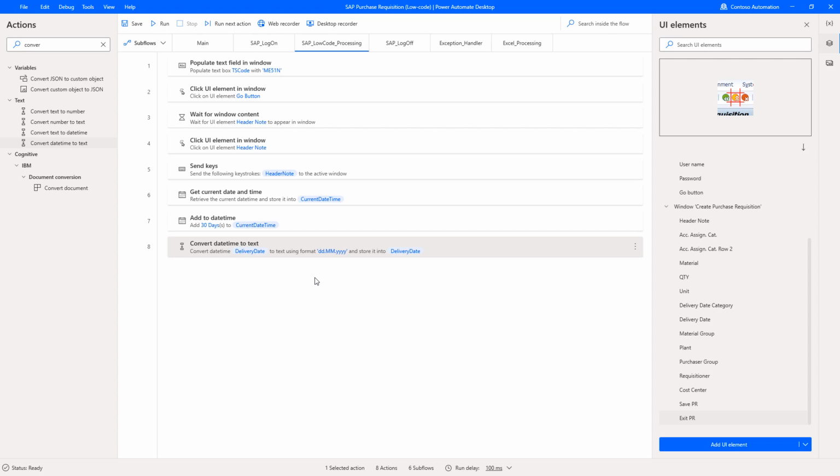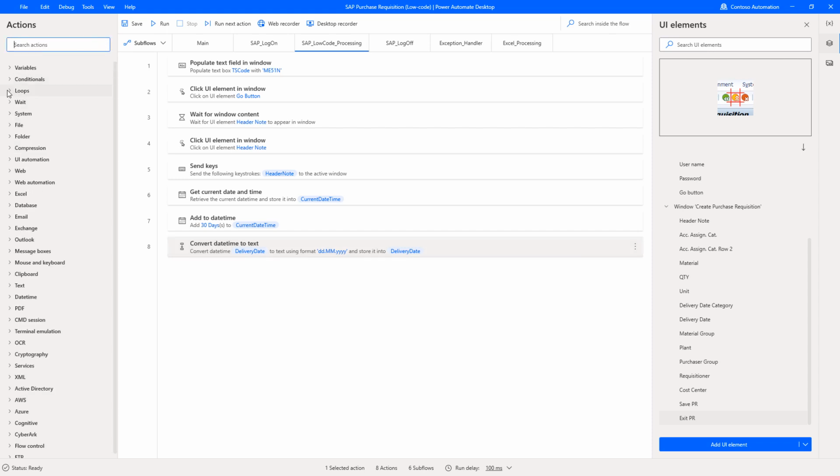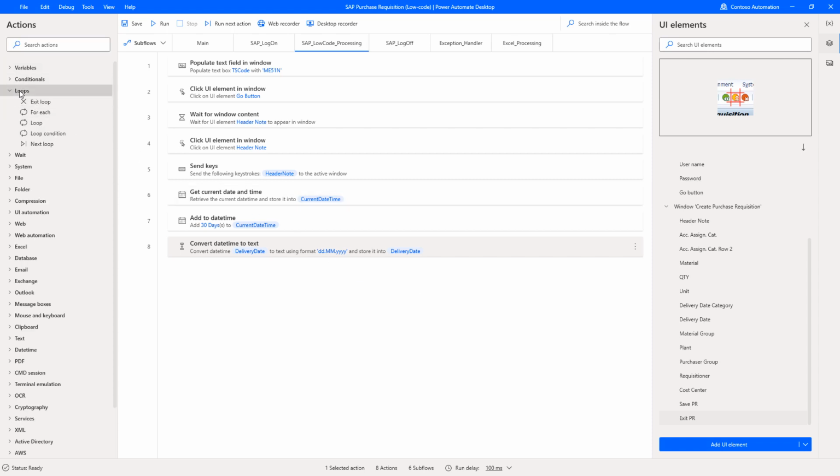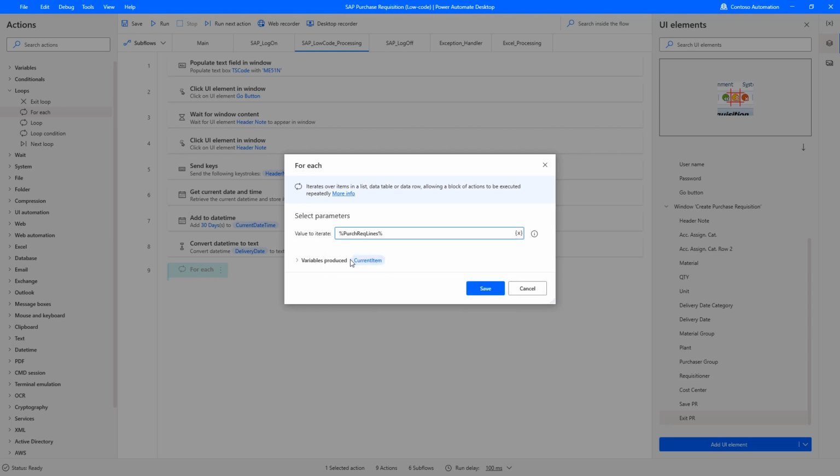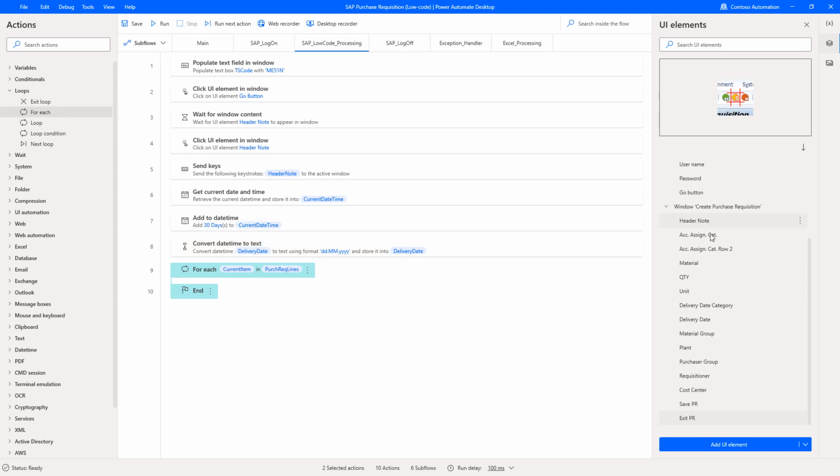Okay, that looks good. Now the next part will be to do our looping over the purchase requisition lines. For that we can use a for each under loops. For each. And here we will point to our purchase requisition lines. Here you go. And for each row we find in that purchase requisition lines, this will be saved in the current item variable. Now, in order to do our dynamic selectors later on and to check if we are in the first or in the second row, we also need an index, a row index, an iteration index for that for each loop here.